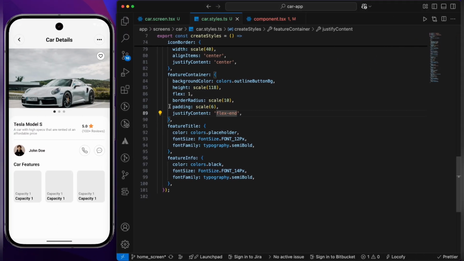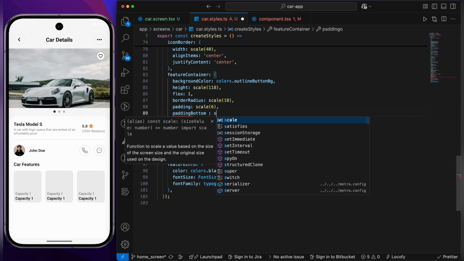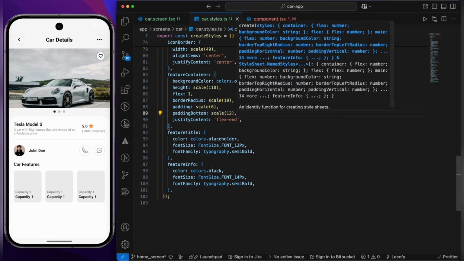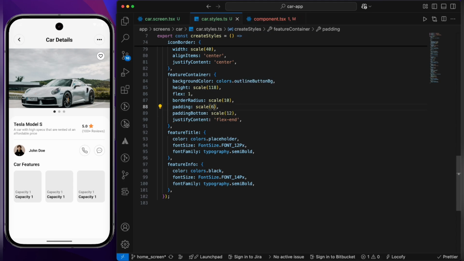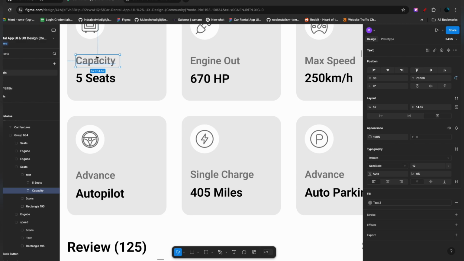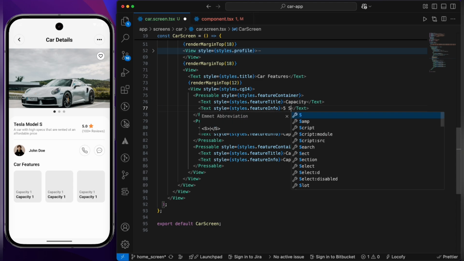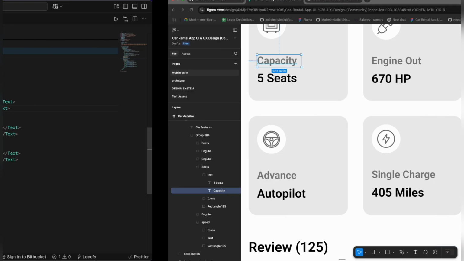So for that we have added the padding, but I'm going to add one extra padding bottom, and let's make it 12. Yeah, and from outer I think it should be better if we write 8. Yeah, looks better. So let's add capacity and 5 seats, like this, 5 seats.